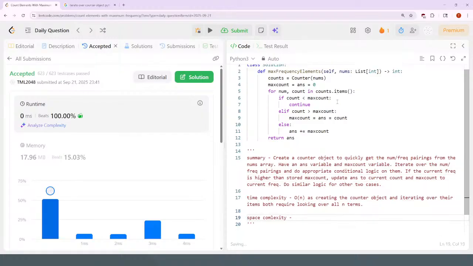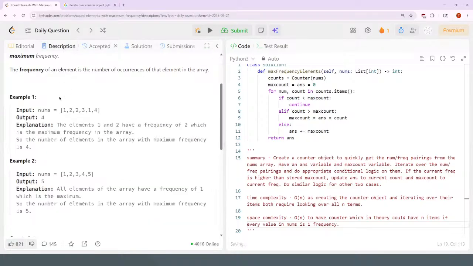Space complexity is going to be O of n to have the Counter object, which in theory could have n items if every value in nums has frequency one, like in the second example where you have 1, 2, 3, 4, 5. The Counter object would have 5 items, 1 with frequency 1, 2 with frequency 1, 3 with frequency 1, and so on.